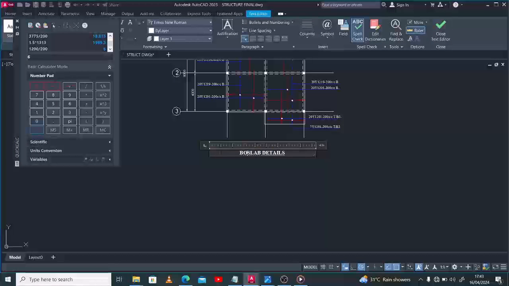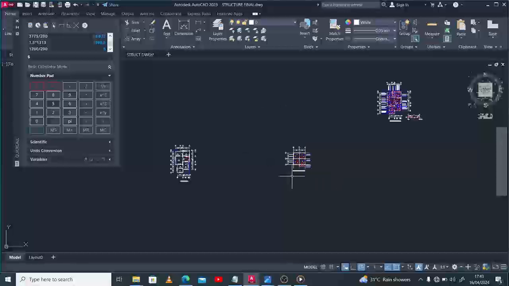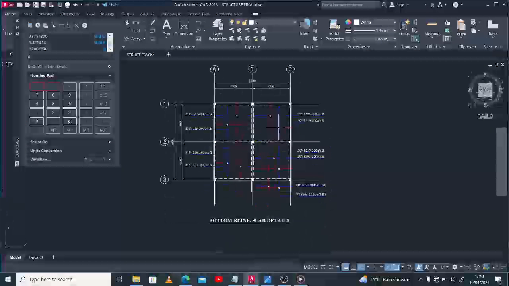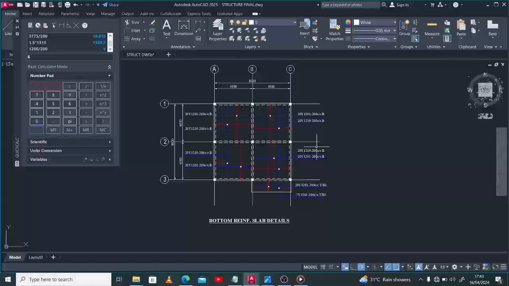Call it bottom reinforcement slab detail, so that in the next tutorial, we'll be able to detail the top reinforcement slab detail. Then consequently we put together the bottom and the top reinforcement slab detail, and then it makes more sense.